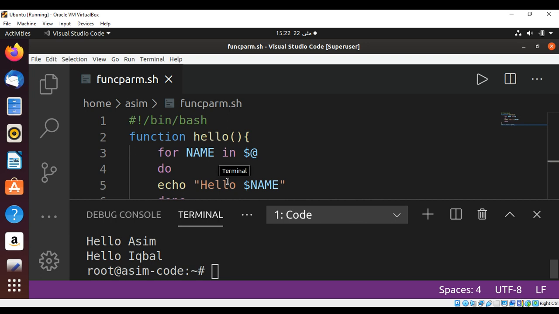So first time it takes the first parameter, that is Asim, and it's gonna print hello Asim, and then it's going to print the second parameter, that is Iqbal, so hello Iqbal. This way we can pass in parameters to a bash function and also print all those parameters by looping through them.